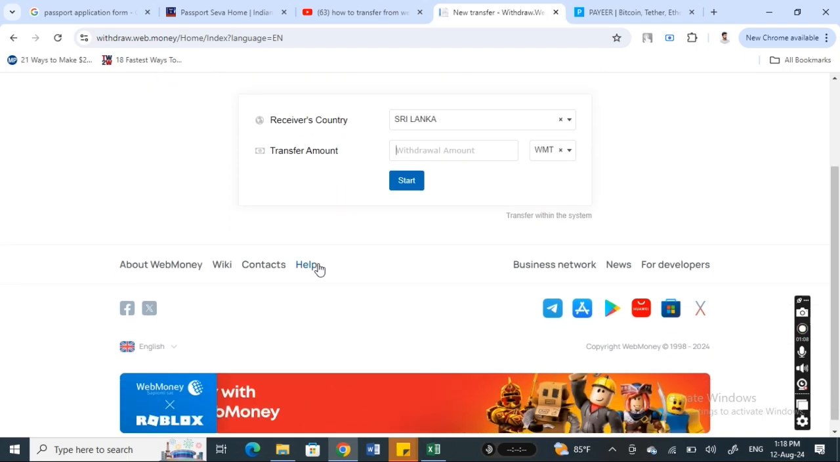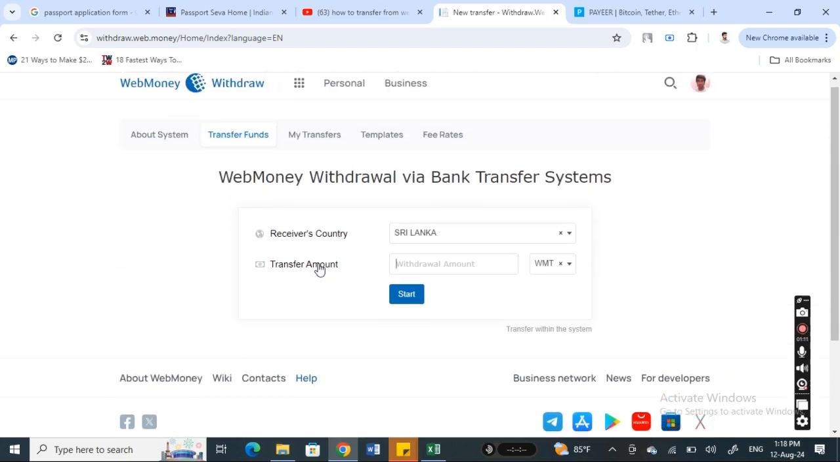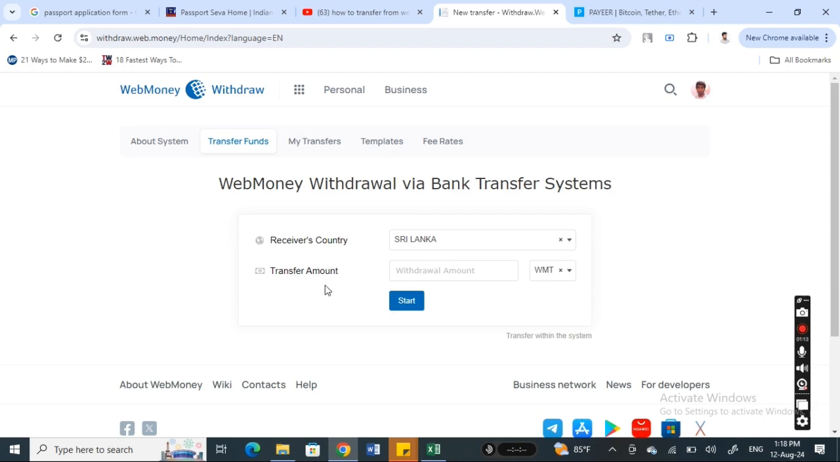You'll be able to send it to your bank account, whatever bank account that you want to. So once you have provided the account details, that's pretty much it. It's pretty easy and straightforward.